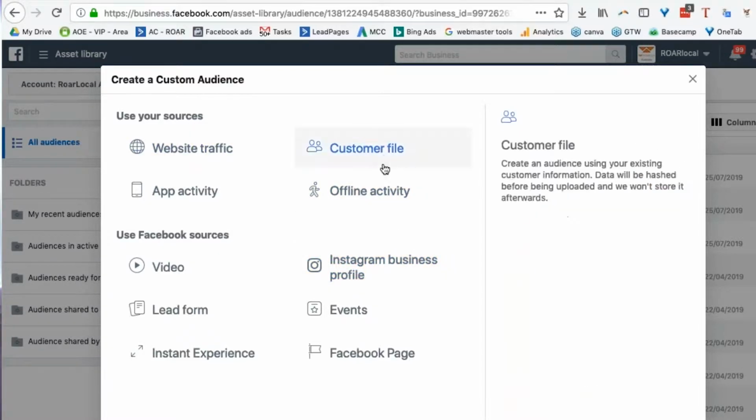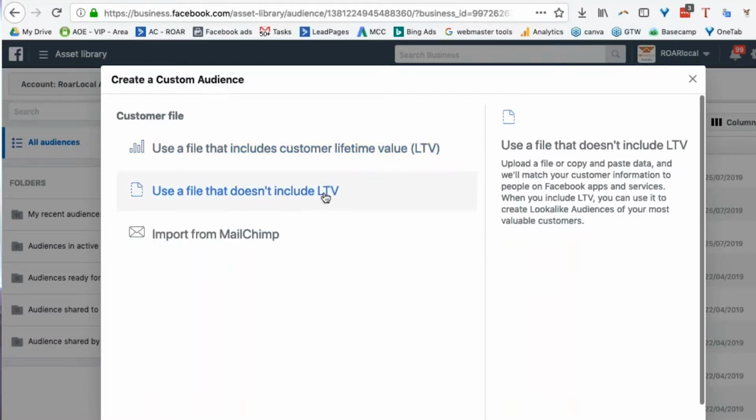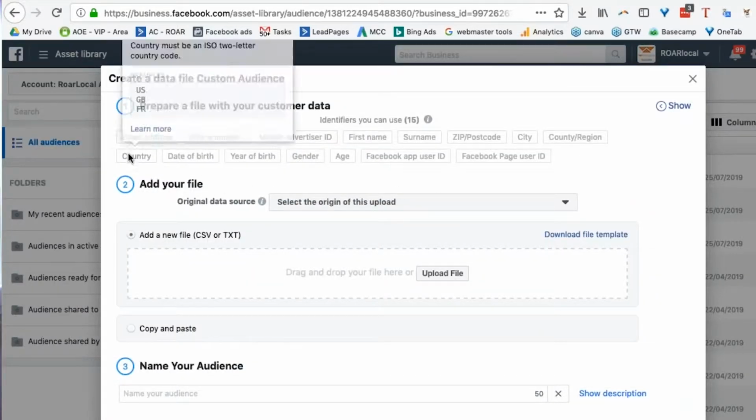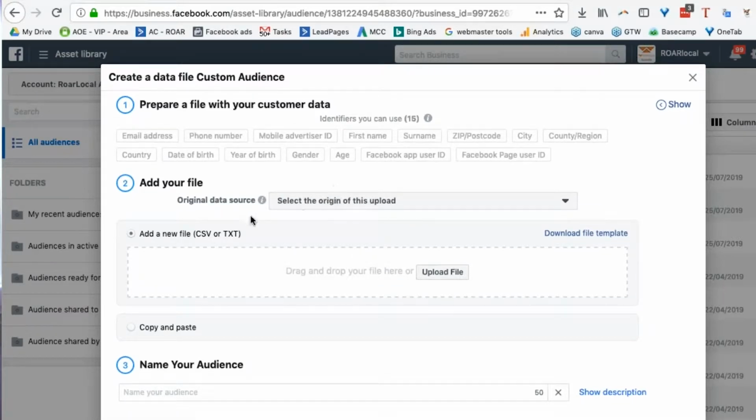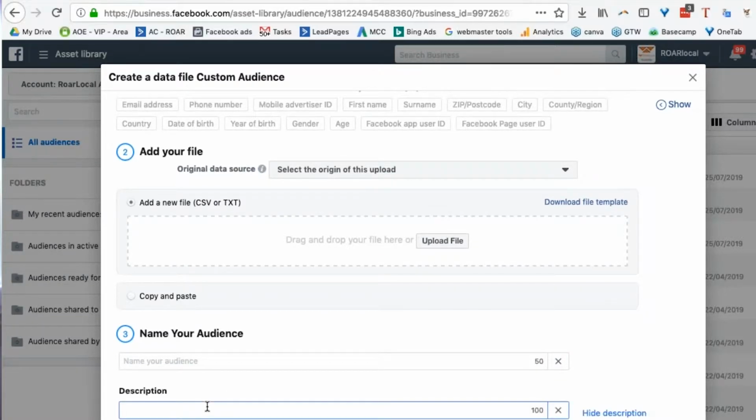Anyway, we want to talk about customer files because that's what this is. It's a customer file. So you will then upload your customer file as a CSV here. Click on that, use a file that doesn't include lifetime value. Typically that would be the case because you wouldn't know your lifetime value. Just upload it there, and then you're going to upload your original file. So you select it, upload your file just there, name your audience, add a little description in. I always add a description in too.